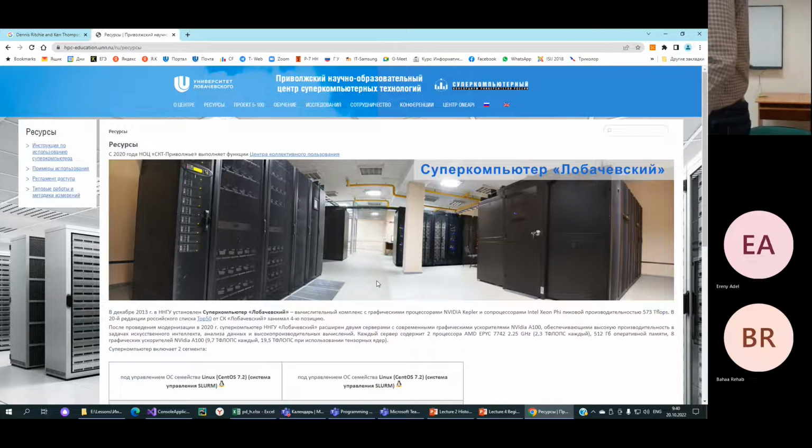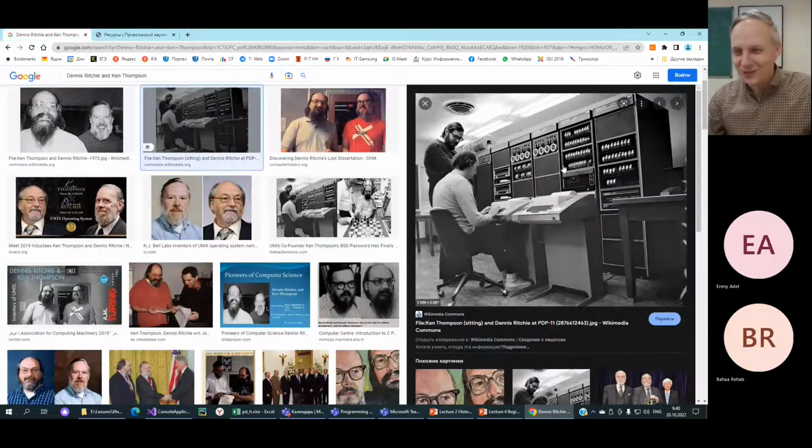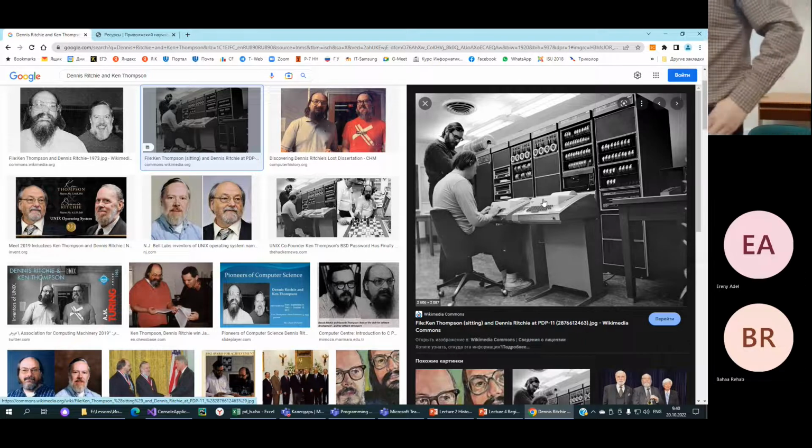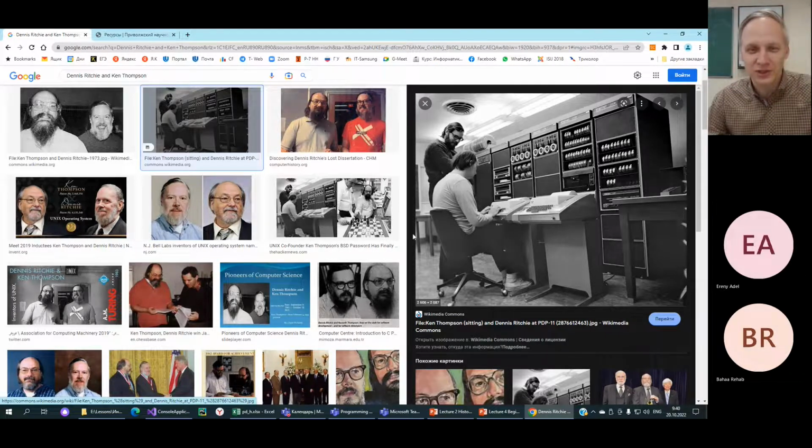But let's compare this picture and this. You see that the powerful computer is big at any time. At that time, this computer was big, and nowadays, powerful computers are big. This is the personal computer, and the definition that a supercomputer is small, no. A personal computer is small, but a supercomputer is big.